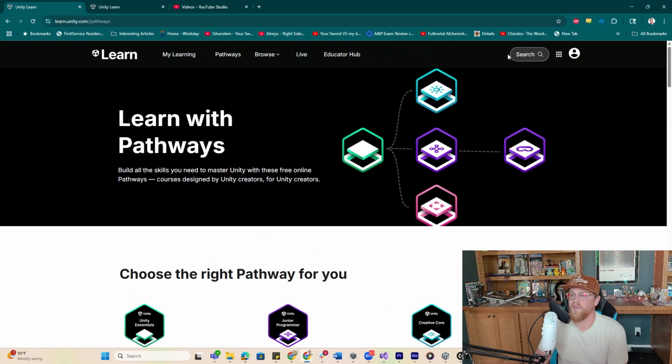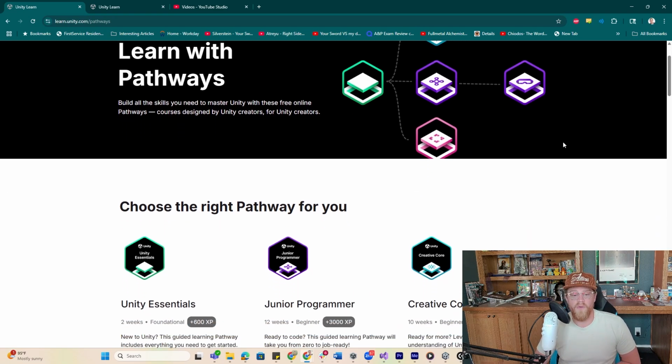It may ask you to log in. You just log in with your Unity ID. You don't need any sort of license for this. It just does that so that it can log how far you've made progress along each of these steps. But if you have a personal license, that's entirely fine. Don't feel like this is gatekept behind any sort of paywall.